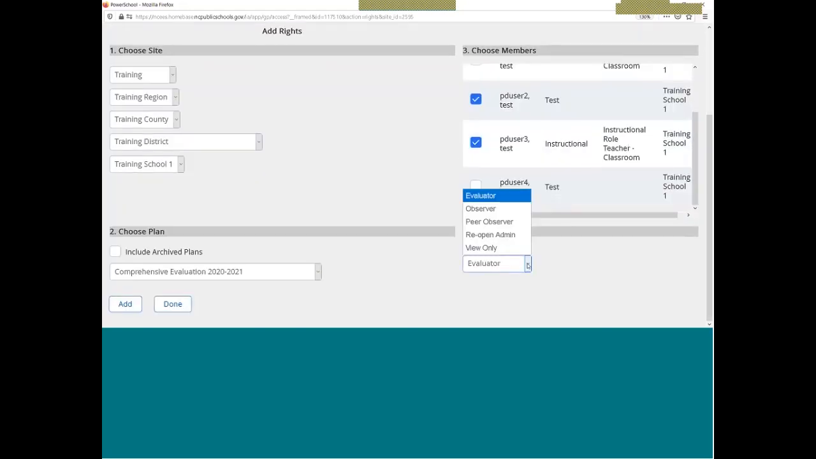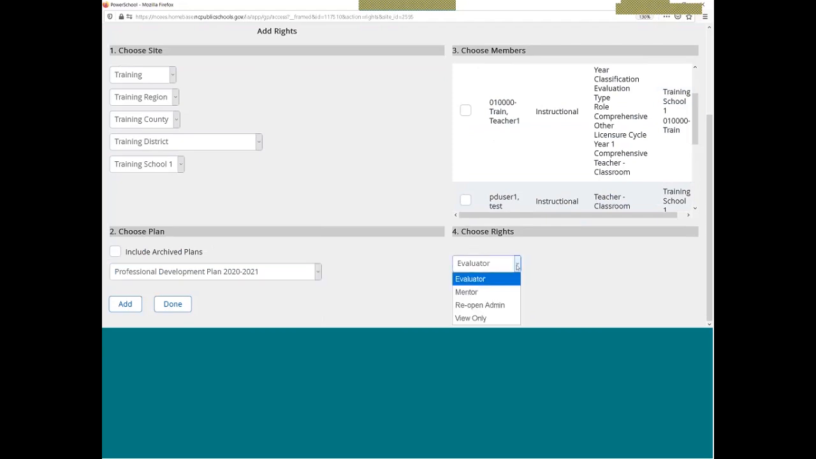And then you choose the rights. Are they going to be the evaluator, observer? Are they going to be a peer observer on evaluations? Maybe this is a superintendent and you want to give them view-only rights. There's your view-only. And maybe you need somebody to assist the DA with reopening locked activities. So these are your choices here. I change plans and I go to the professional development plan. My choices change. Hope y'all can see that. My professional development plan is where I assign evaluators, mentors. I can also do reopen admin there and view only.